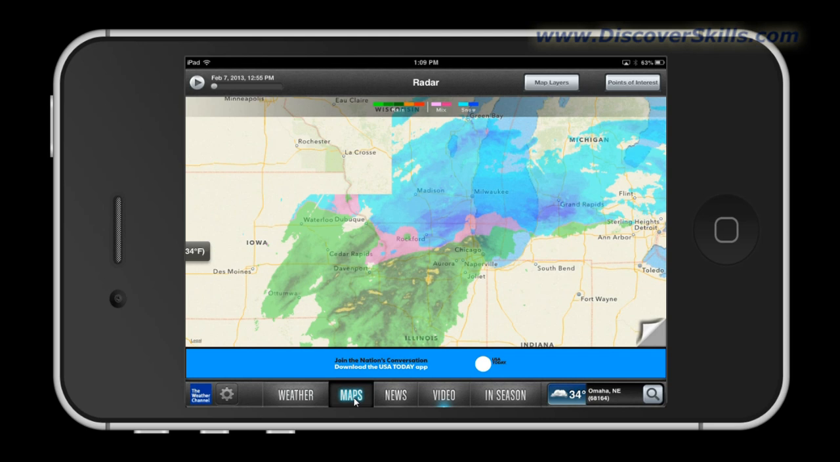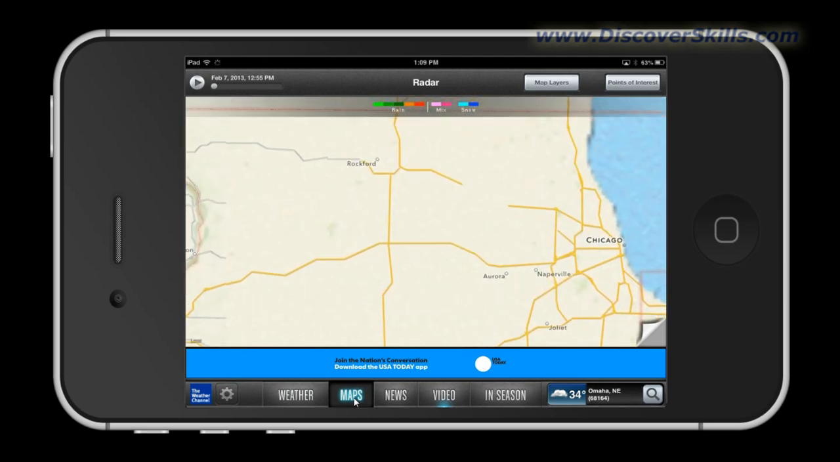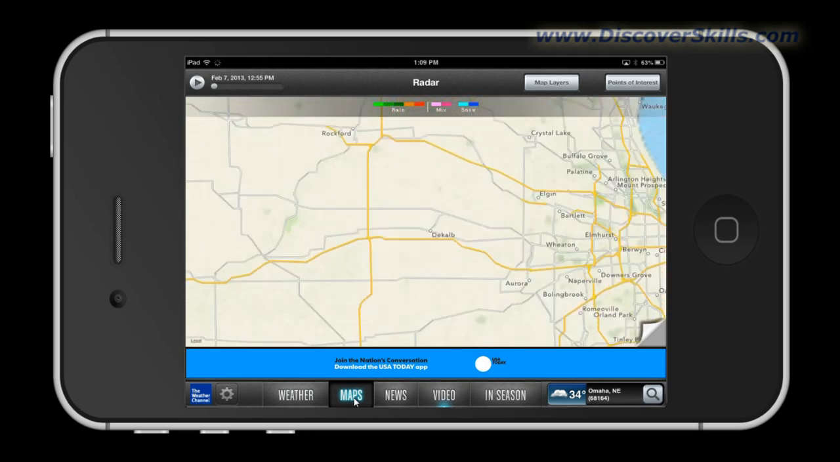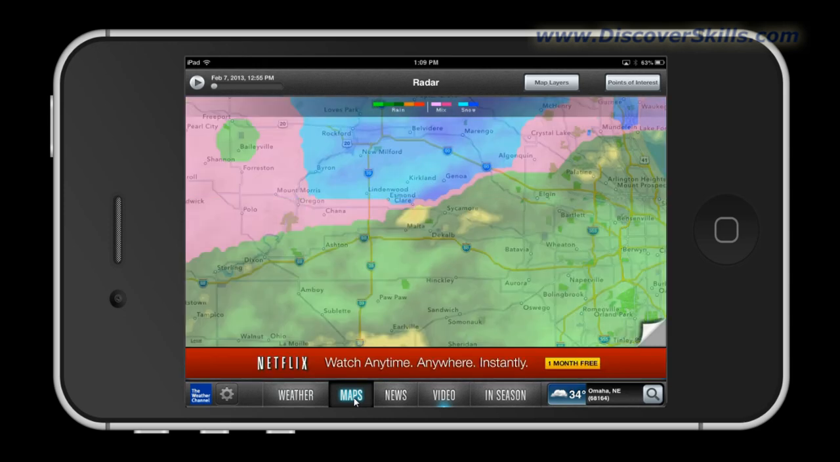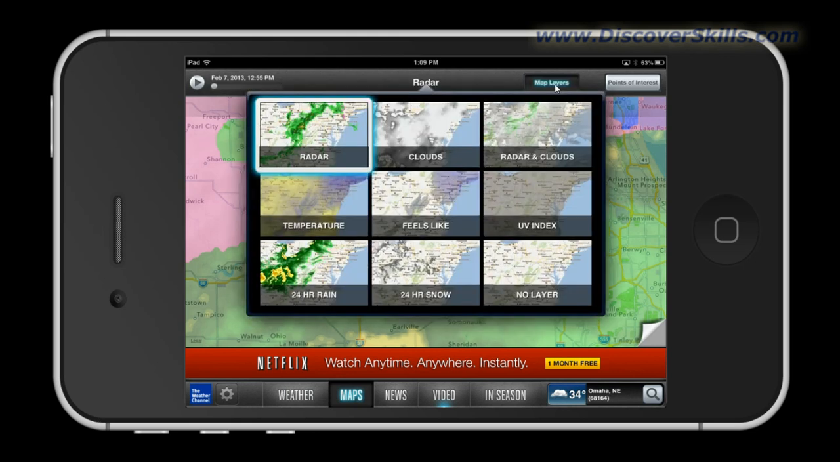I'm going to go ahead and zoom in a little closer by pinching outward. And you can see that as I do, and here's Chicago, it repaints the screen and shows me what's going on. So, even the mapping is pretty darn good in terms of what you can see. In addition, I'm going to go ahead and click on this little button up in the corner called Map Layers. This is where you can control what you actually see on the map. So, for example, right now we are looking at radar.